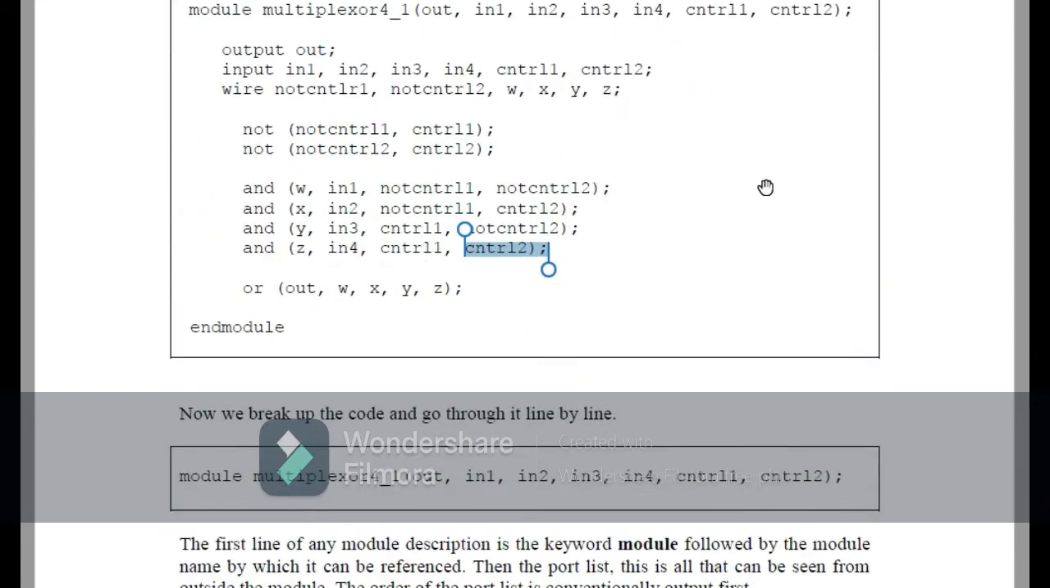So here we write the OR gate name, which represents the OR gate, and then first of all we have to write the output of the gate and then the inputs of the gate. This is the syntax to write the gate level implementation, and then our code ends. We have the end module.